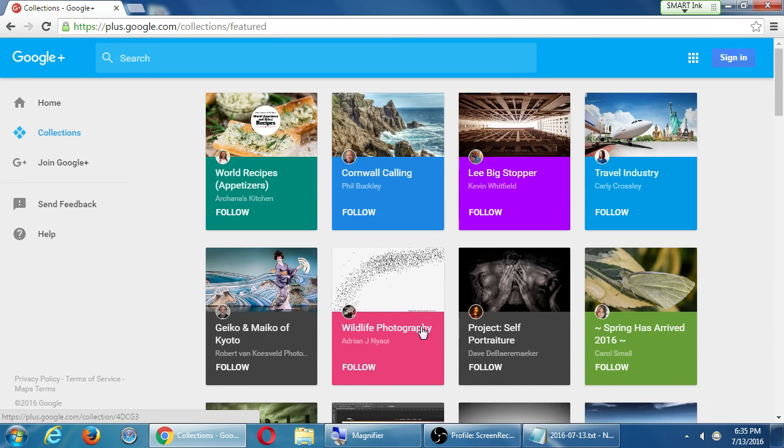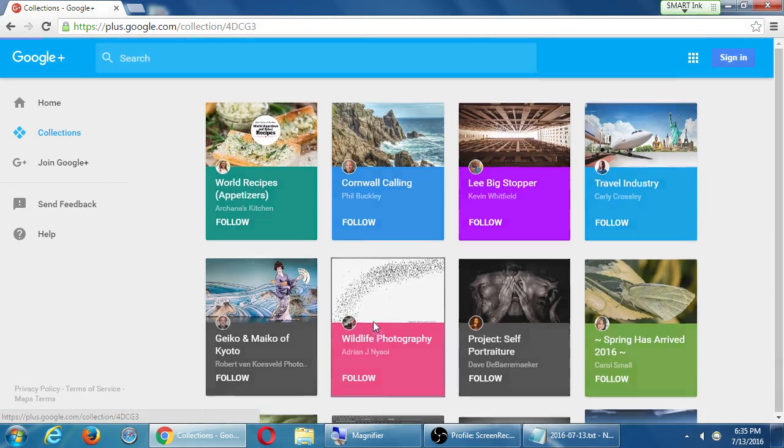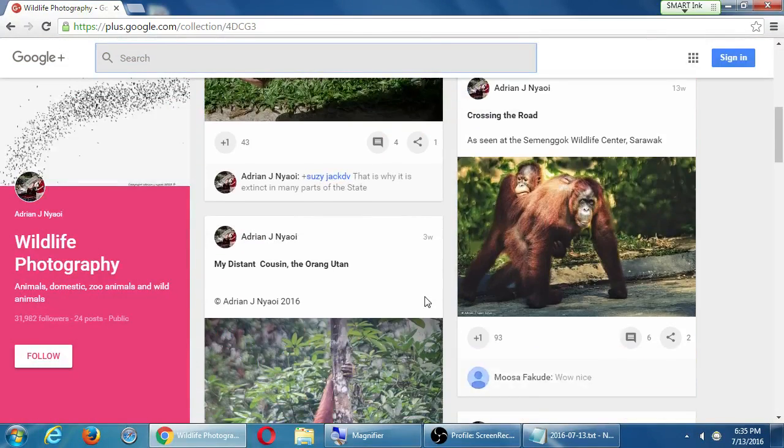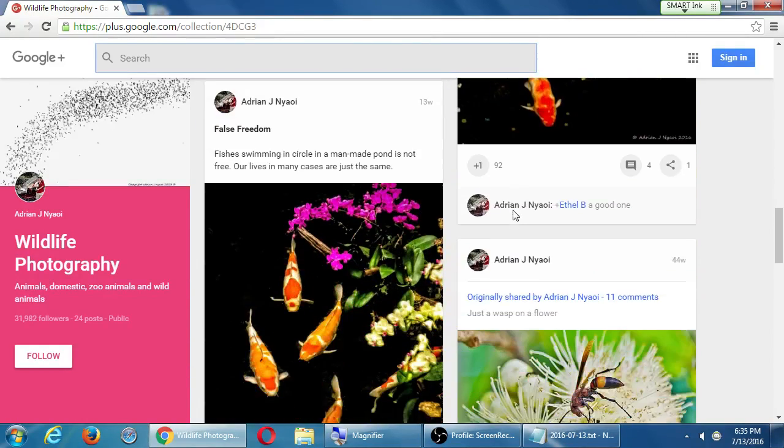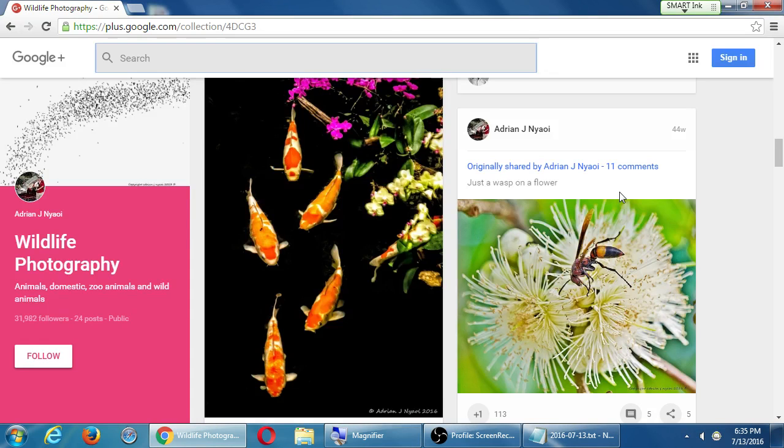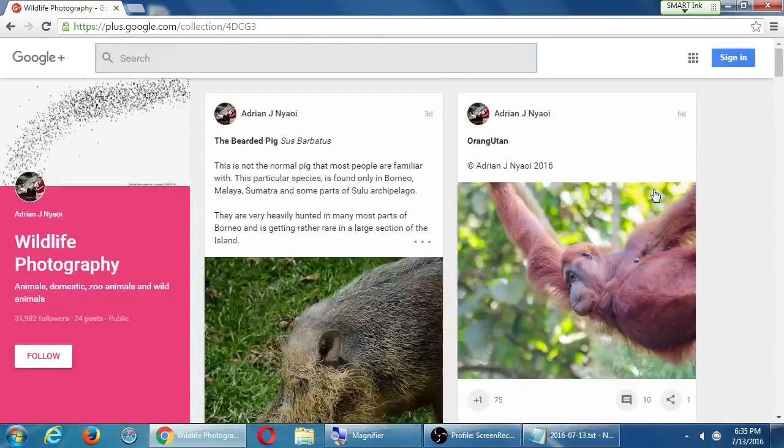Don't click follow, but click on the name of a collection to see what's inside of it. And so here I'm seeing all of these photos. So Adrian created this collection sharing his wildlife photography. Animals, domestic zoo animals and wild animals, sharing photos 44 weeks ago, 3 days ago, he's sharing his content. He could have the goal of simply uploading his photos to show them off. He could have the goal to upload his photos as a way to get attention and fame for himself, traffic to his website, getting hired as a photographer. Whatever his goal is. Remember, we talked about goals last week also.